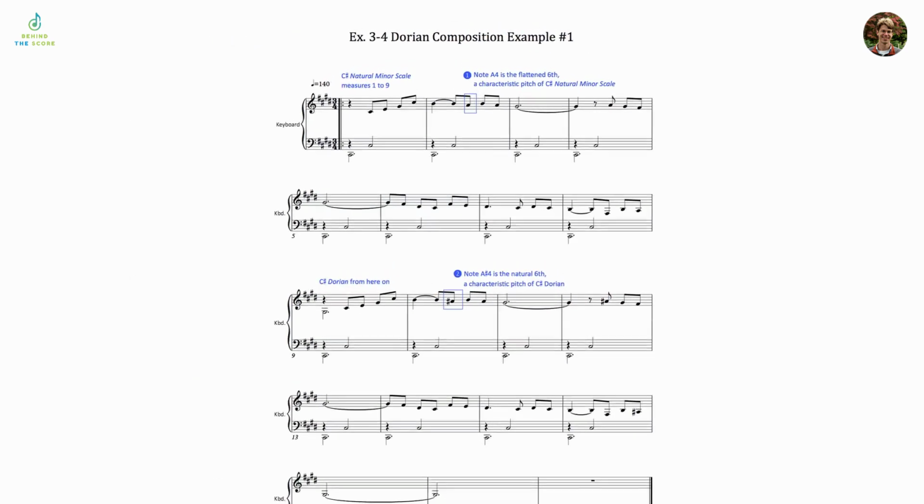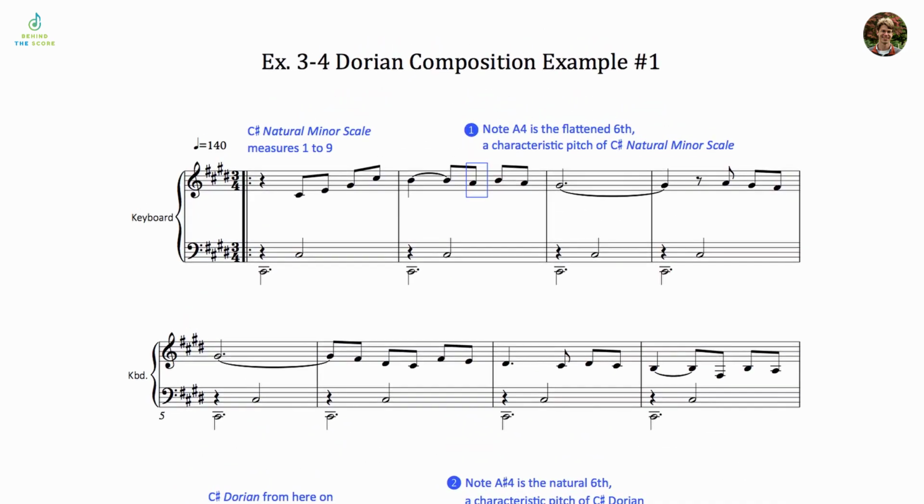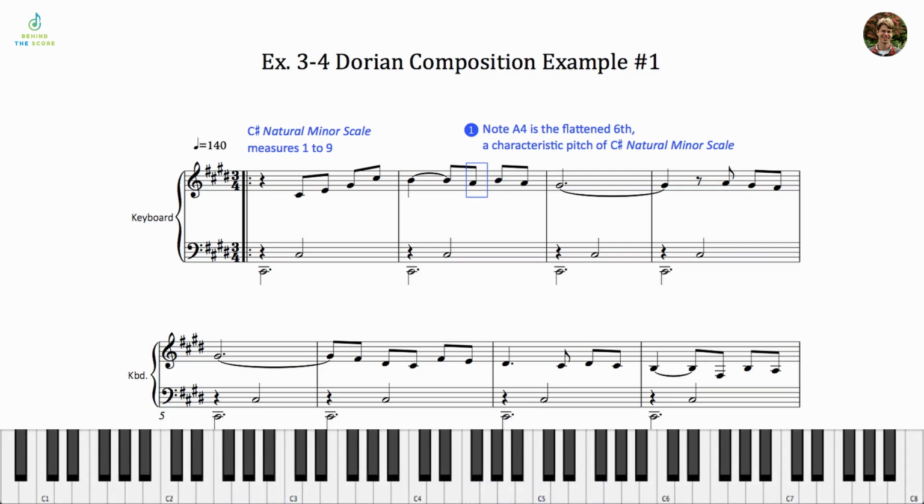This piece is pretty straightforward. We have these octave C sharps in the bass throughout, and in the treble we have this repeating melody that spans 8 measures. The first half of the piece uses C sharp minor, and it starts on beat 2. So we're drawing some attention to the sixth, the A natural.